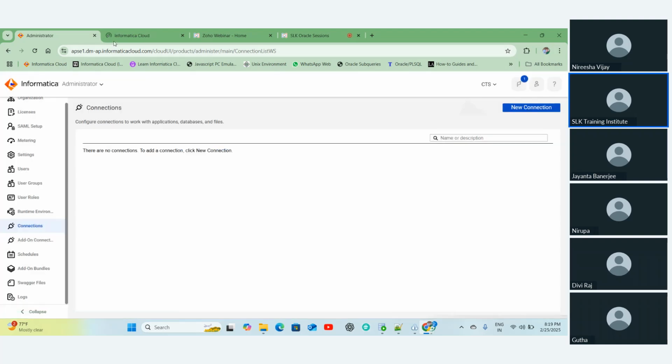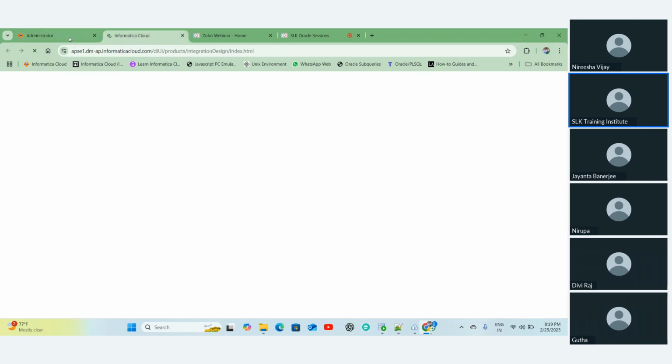Okay, so we can open multiple worksheets, multiple tabs. In one tab, we can connect with Administrator. In the other tab, we can connect with Data Integration. In Data Integration, we will have projects. So the first thing we have to make sure is whether the project we have to work on is created or not. That is the first thing that we will have to verify.